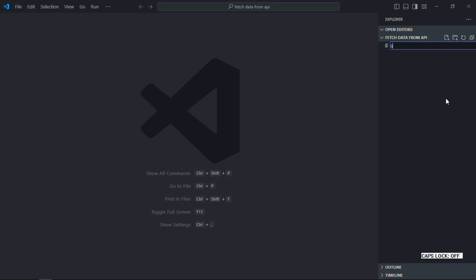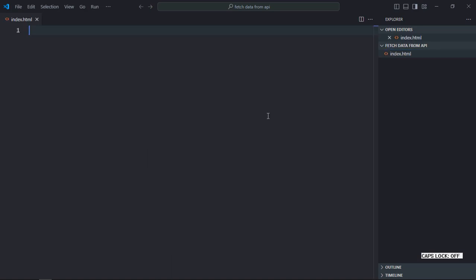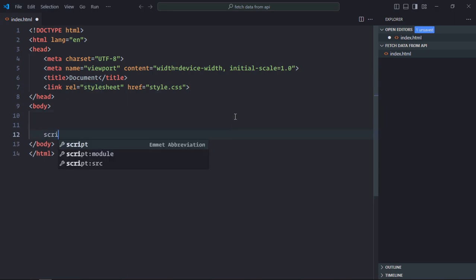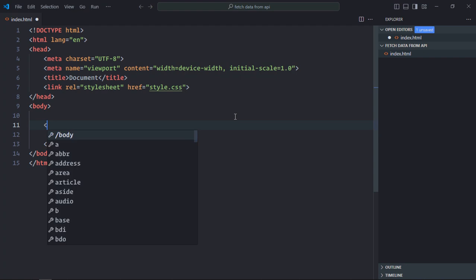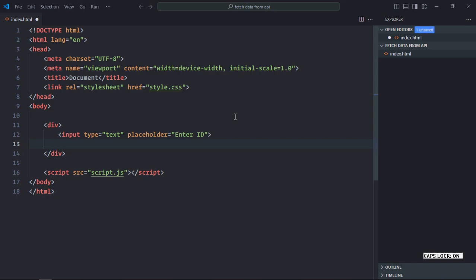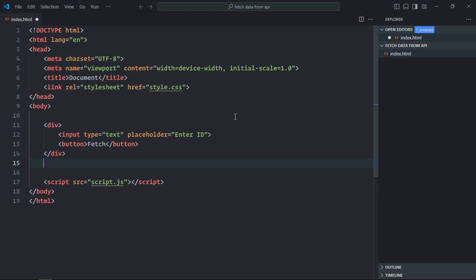It will be index.html. Let's have a basic HTML structure, a link to the style sheet, and a script file at the bottom. That will be script.js. Need one div element. In the div element, we'll have one input element. Type will be text, and it will have a placeholder, enter ID. Also, we need one button. So it will be fetch. So after making the request, we have to display the title on the screen. For that, we'll make use of h2 element. Initially, it will be empty because we will populate it using JavaScript.